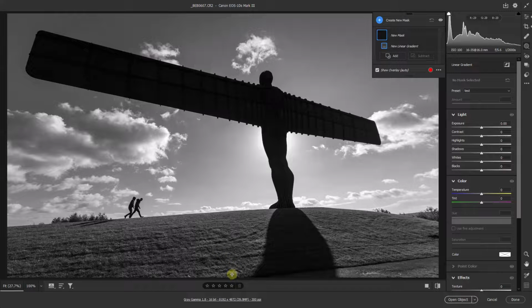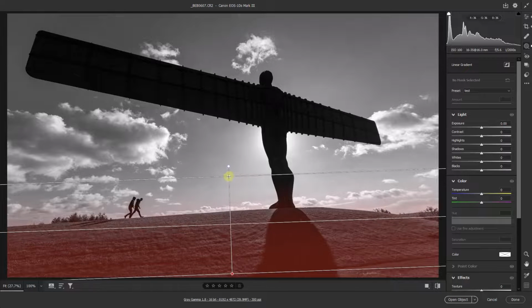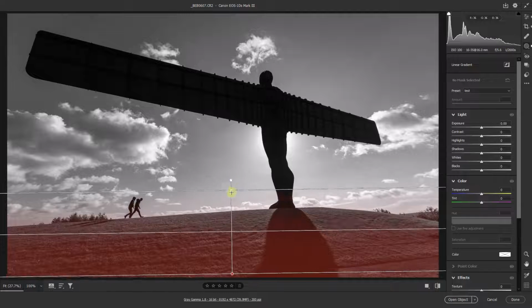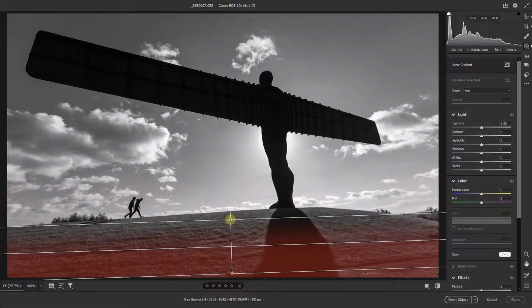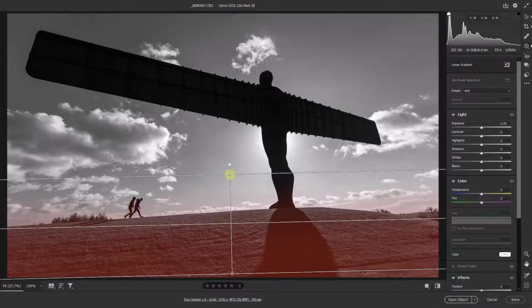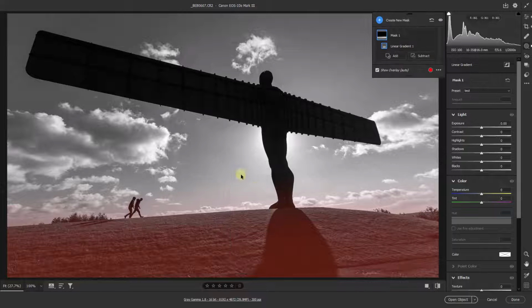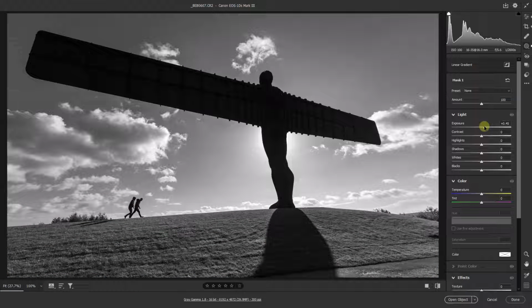Move on to the picture, click and drag. There we can see the color effect that tells us which part of the image we're going to affect. I'll let it drift into the sky. And as soon as I start moving the sliders for this particular mask, the mask will be removed. So what do I want to do here? Well, maybe I want to put a bit more exposure here, maybe a little.